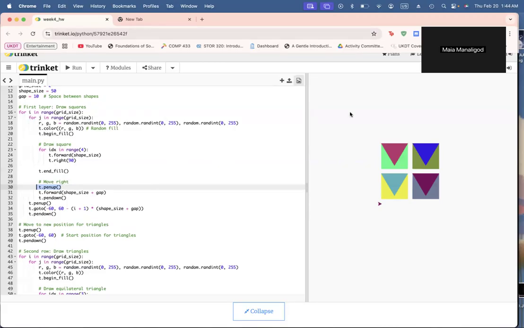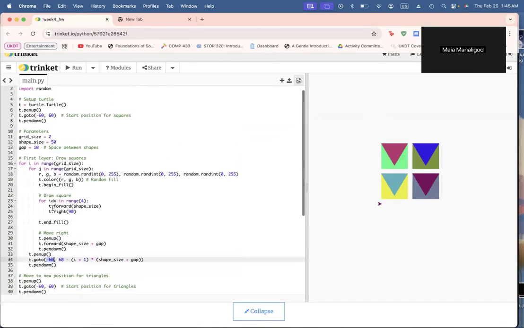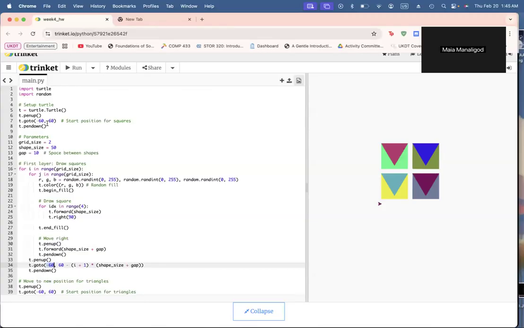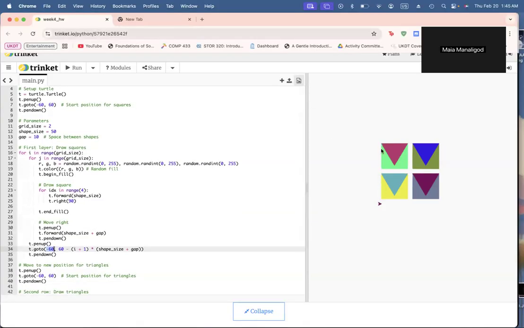So all this code's going to repeat, and once it's finished with that, it's going to break out from this loop. And we're going to go to this code down here. And so this is the code to move down to the next row. So again, before we do any moving, we want to pen up so we don't create any unnecessary marks. And then we're going to go to first, the x coordinate is negative 60, which is the same as our starting point. So it's going to be along here.